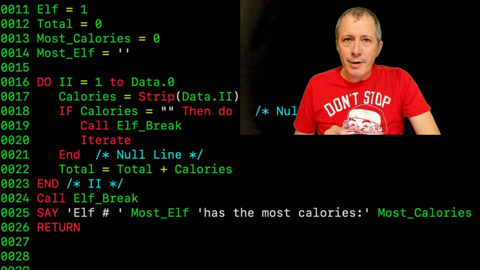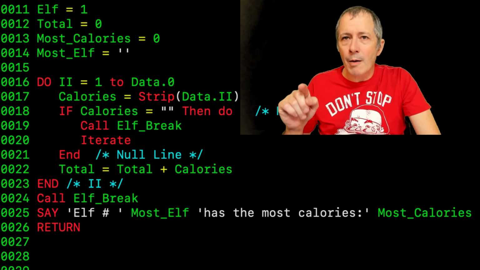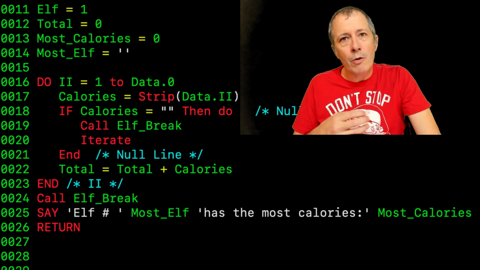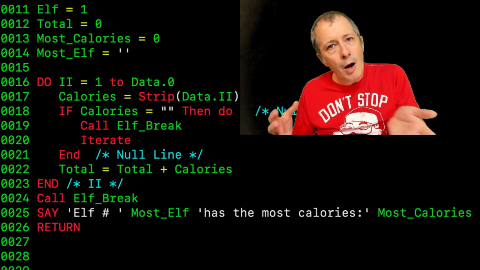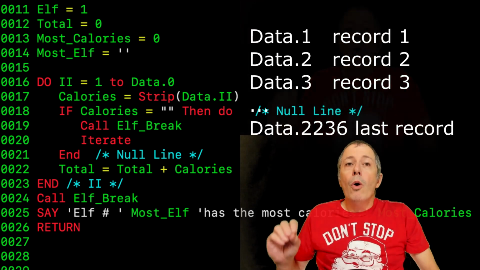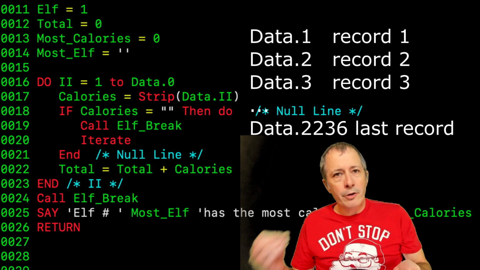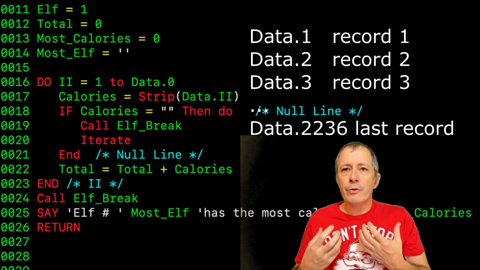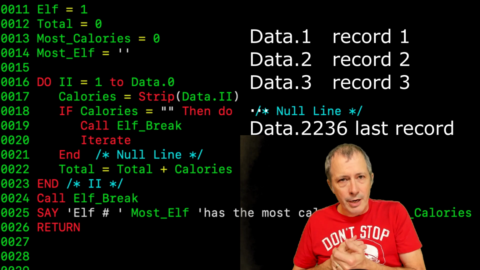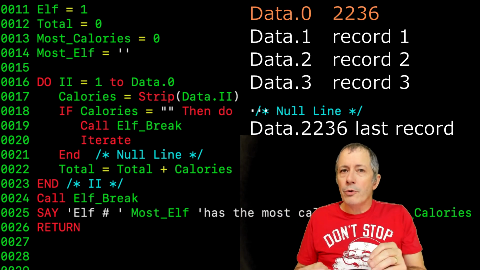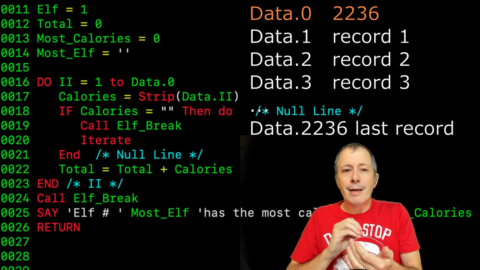Lines 11 through 14 initialize some variables. Lines 16 and 17 use the data compound variable that was created by the EXECIO on line 9. Many programmers refer to this as a stem variable. Stem variable and compound variable are synonyms. What EXECIO did was put the first record in data.1, the second record in data.2, and so forth until the last record is read, which is stored in data.2236. At this point, EXECIO created data.0 and stores the number of stem variables that were created in it.